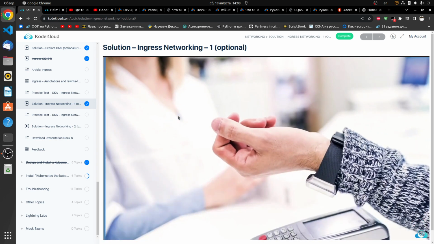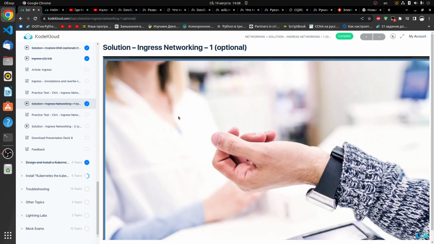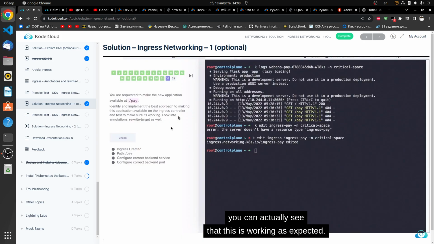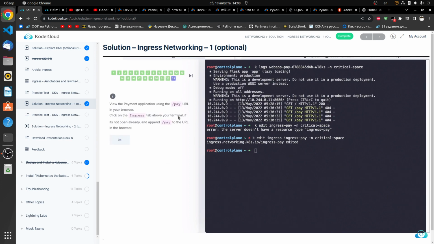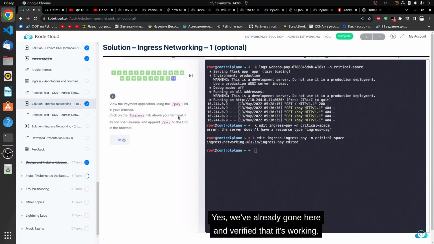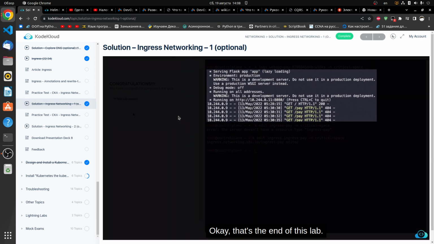Okay, so when you refresh it, you can actually see that this is working as expected. Okay, let's check our work. That's good. And yeah, we've already gone here and verified that it's working. Okay, so that's the end of this lab.